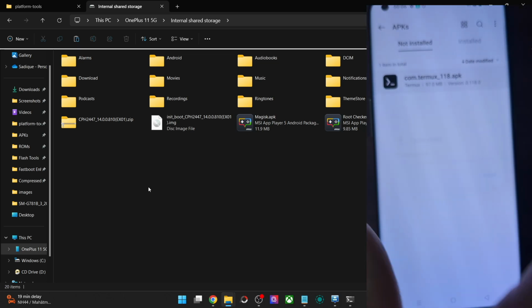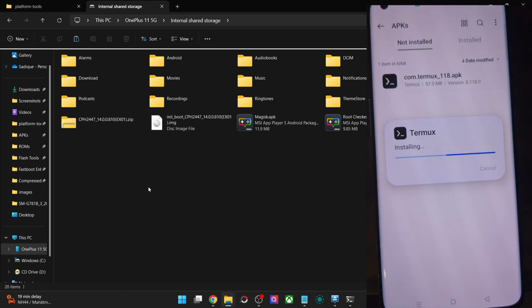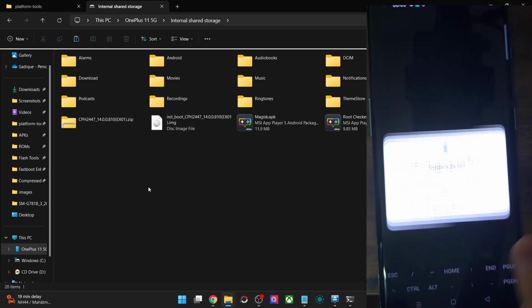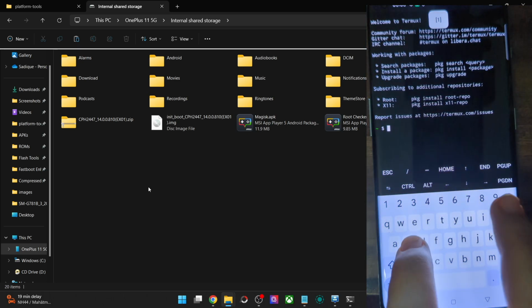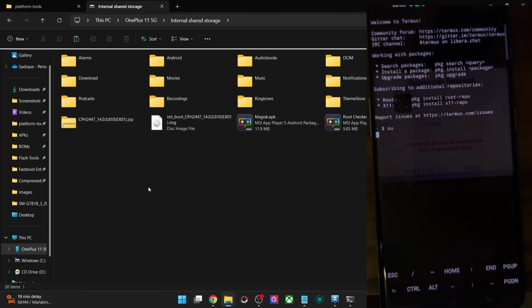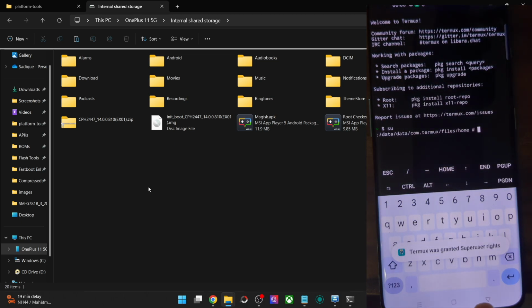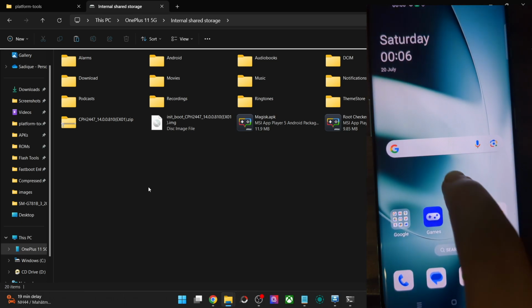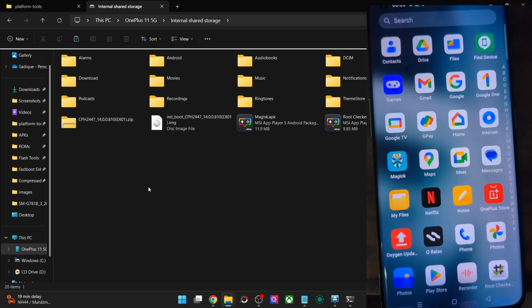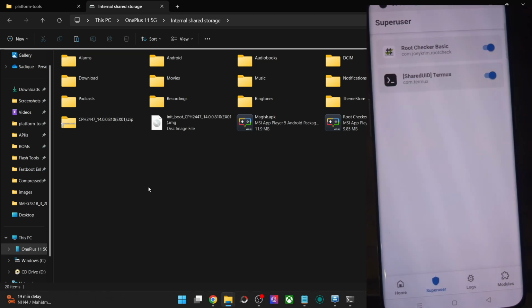Likewise, let me install one more app. This is the Termux app. Let me launch it, install it, tap on open, tap on allow. Now if I type in su and hit enter, you will get a superuser request. Tap on grant and with this we have obtained root and we could now access the data partition. You could verify all this from here as well, from the Magisk superuser section.